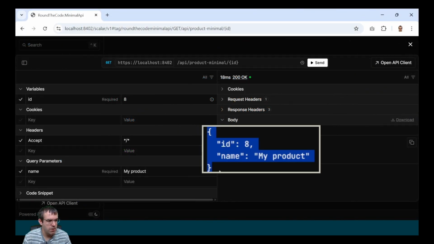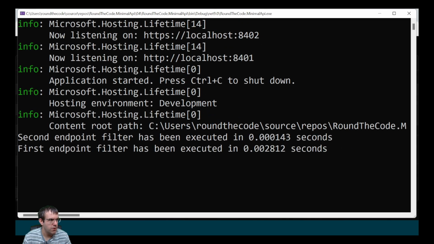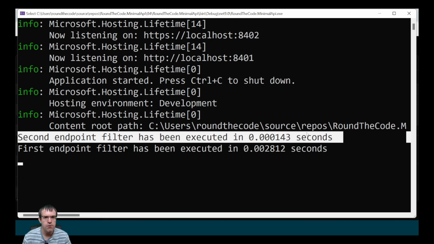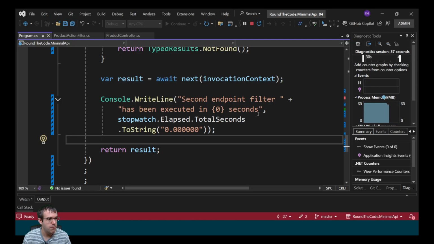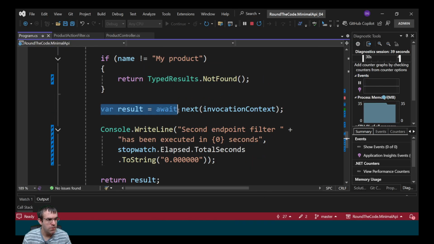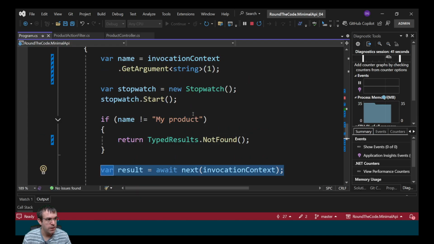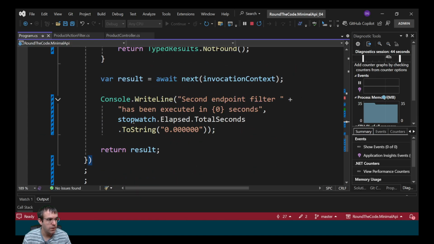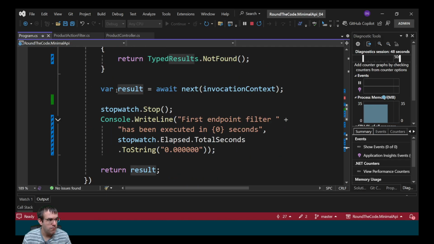Let's test that out. So it's returned a response. Let's have a look at the console application. So interestingly, it's outputted the second endpoint filter's time before the first one. And the reason being is that it does it in reverse order. So once it gets a result from the endpoint handler, it will come back to the second endpoint filter, run the code that's in here, and then return the result, which will then return a result for the first endpoint filter, run that code, and then return the result. It's a very similar behavior to how middleware works.